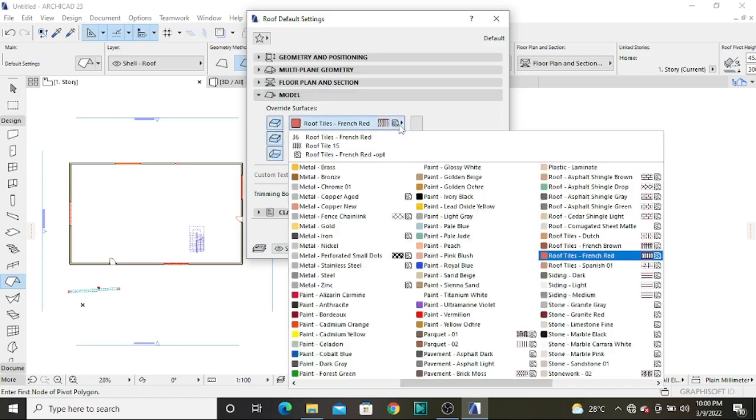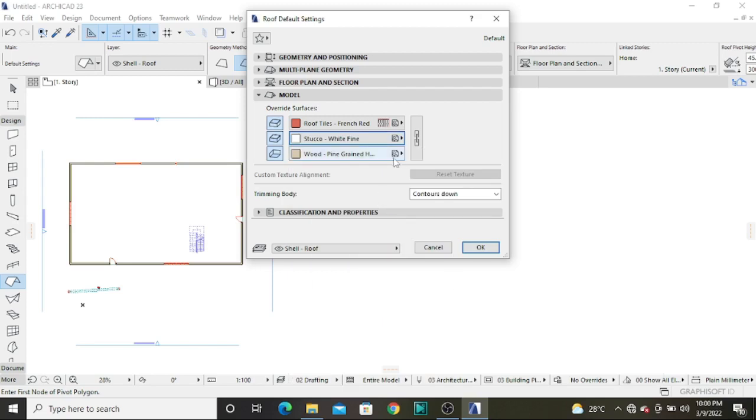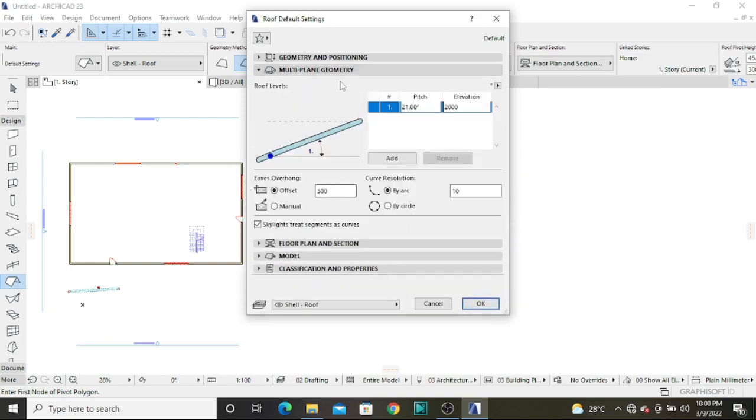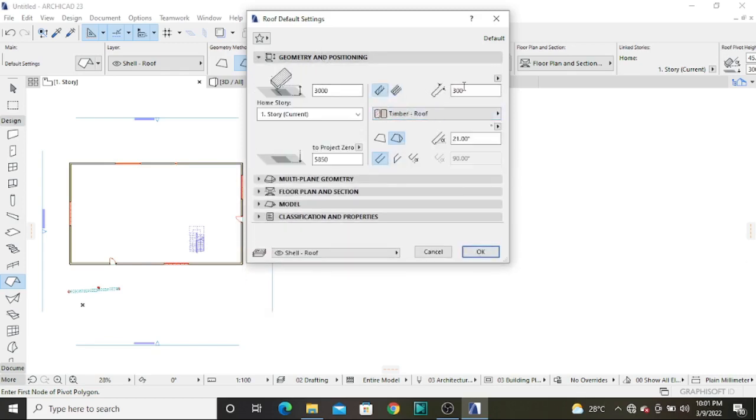For instance, let me change my roof to French red, and then do this to be stucco white fine, and then I can also go to multiplane geometry and positioning and change the thickness of my roof to 200 millimeters. I can change how it appears at the ends. You see I can also change the pitch from here, the type of roof from here, whether it's a gabled or a hip or all those.